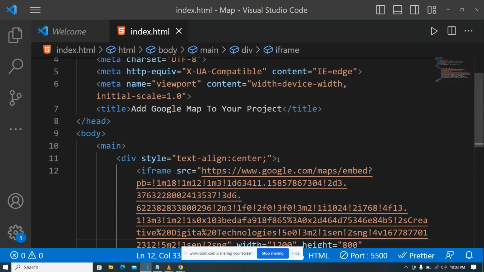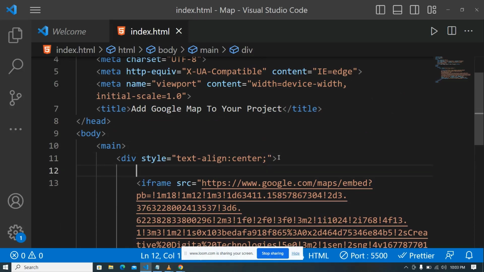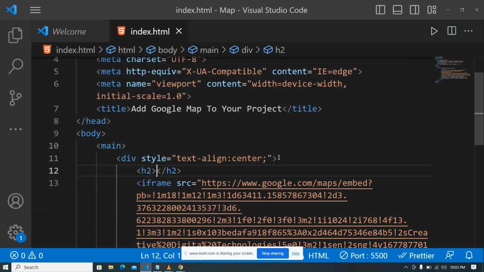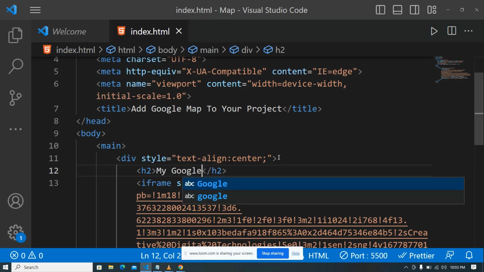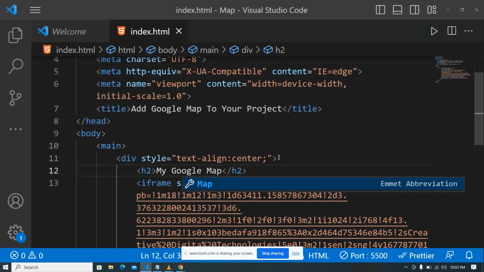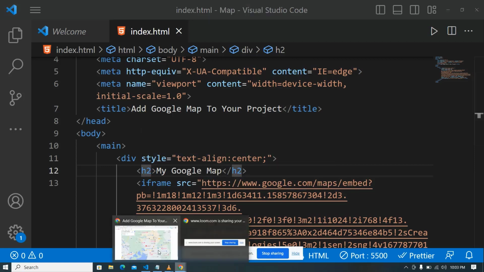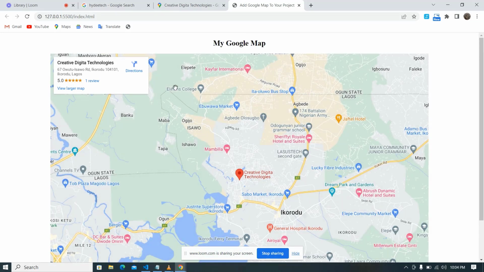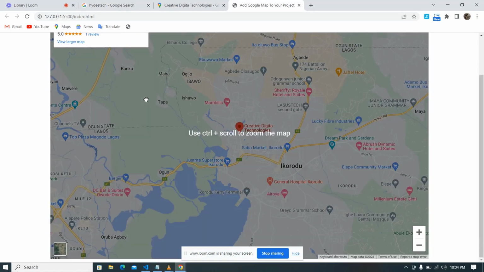You can just add little adjustments. All right, so let's just add H2 here. Then you can see my Google map. All right, so this is okay. Yeah, so you are going to see this up here. So you can change the color, you can change the size, and you can do every other thing. So that is the work of CSS. So this is how to add your map.